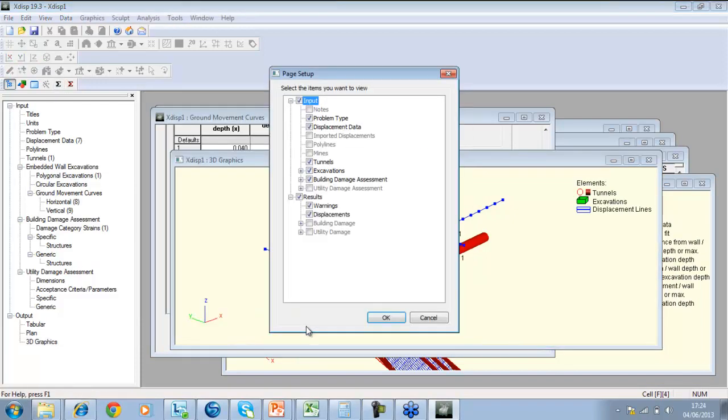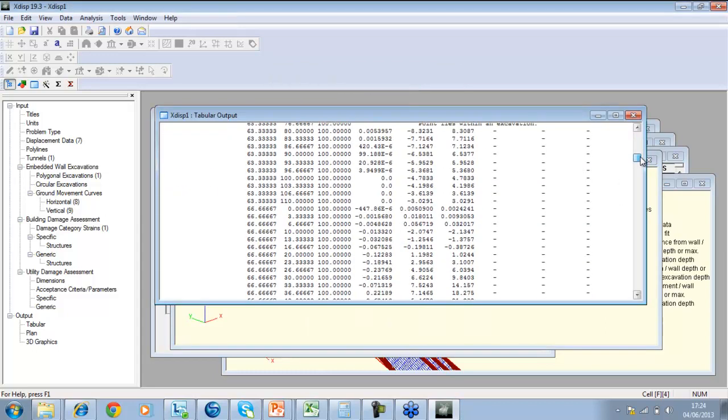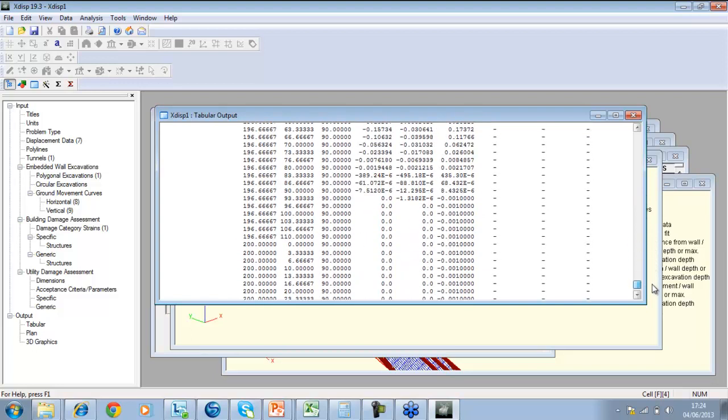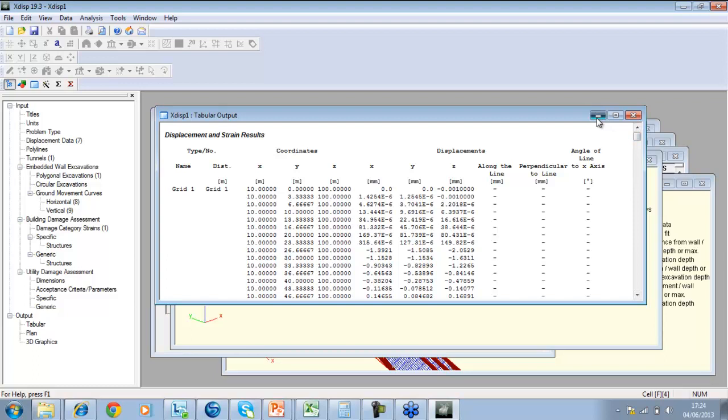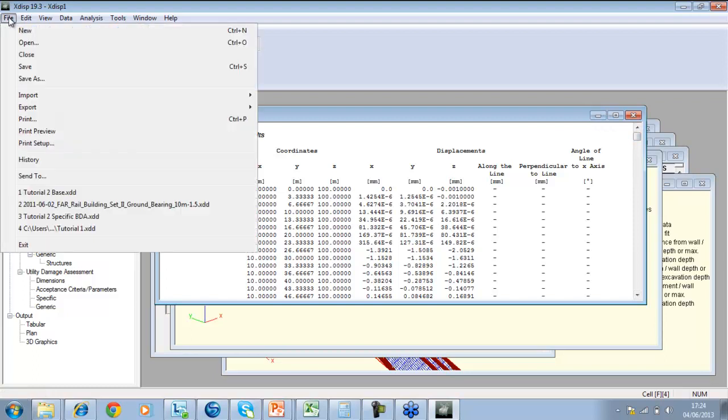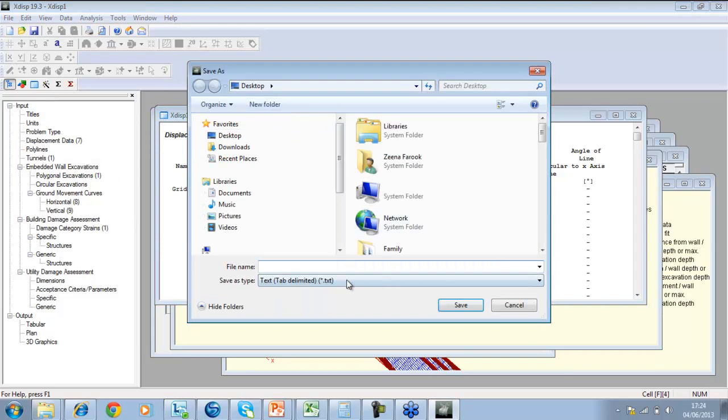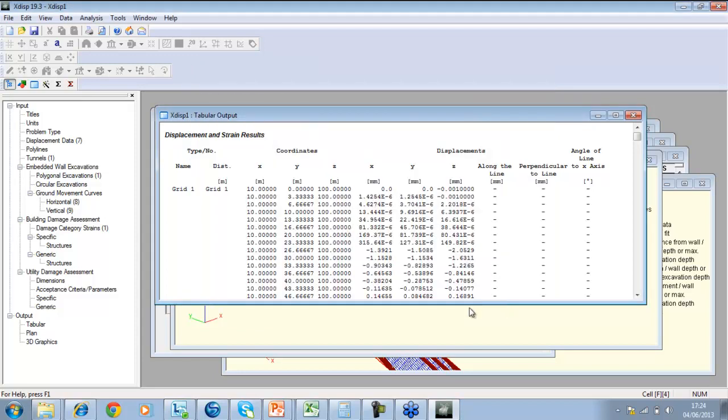Analyze. Okay, we'll just have a look at the results. And as you can see, we've got a number of displacements because I put a number of points in the grid. That's great. These can be exported if you want to analyze it in more detail into a tabular output. So as you can see, I can put it into a CSV, and the tabular output could be put into an Excel file, for example, if I wanted to.